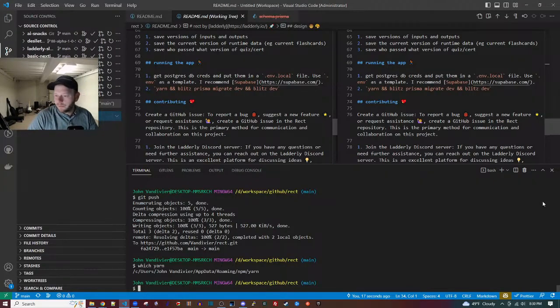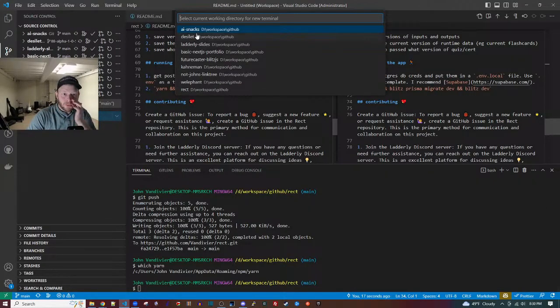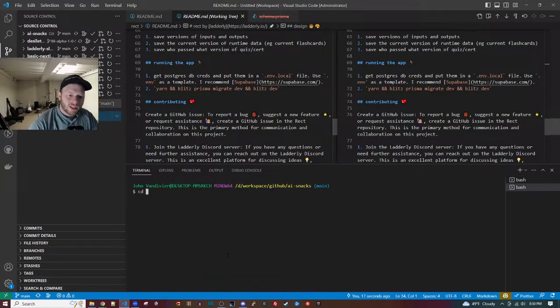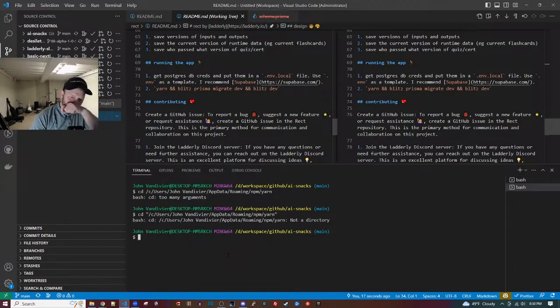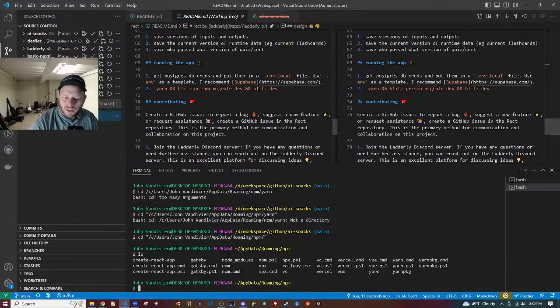Let me try opening a new terminal, cd to this location. I'm git bash, so it should respect that syntax. I guess it doesn't like the space maybe. Not a directory. Right. Cool. So now yarn is the child here. Look at this, I got some cool stuff. I got create React app and Railway in there.